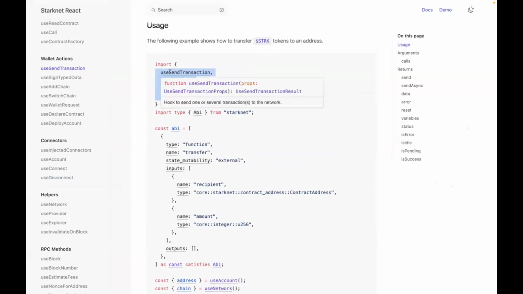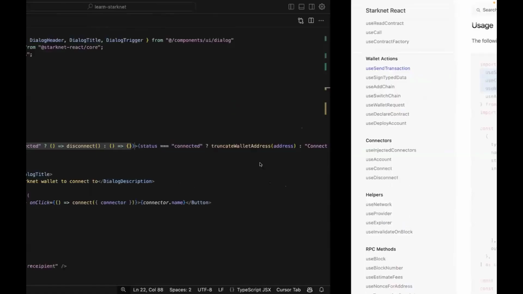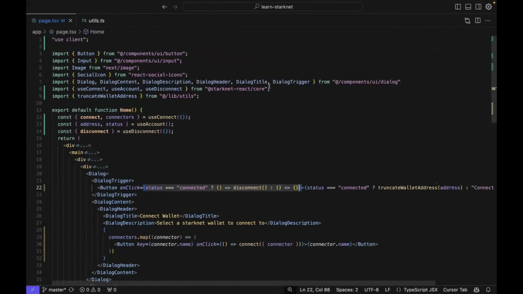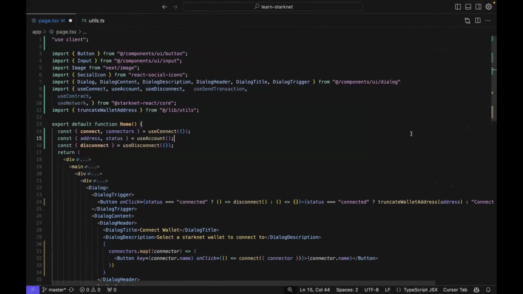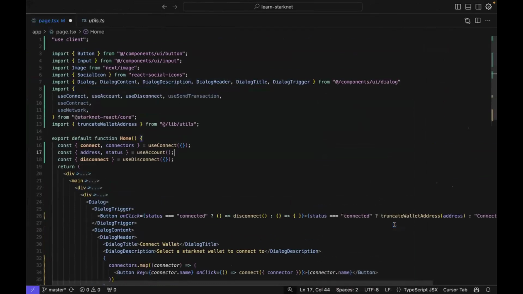Now, the use send transaction is the one we care about. The use contract hook helps you recreate a Starknet smart contract from the ABI and its address. And the use network belongs to the helper class. These are just helpers that help you get your current chain, the chain you are on, and stuff like that. And use account, we are familiar with that already. So I can copy this and paste it here. Okay, let me format this real quick. Format document. Okay.